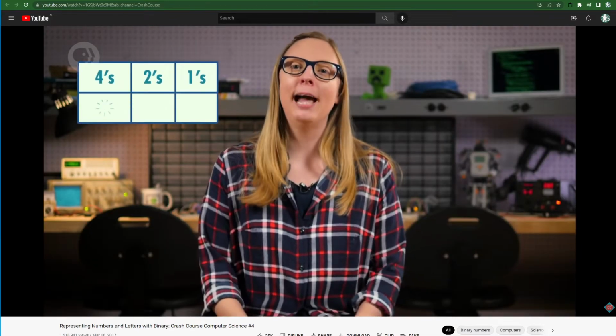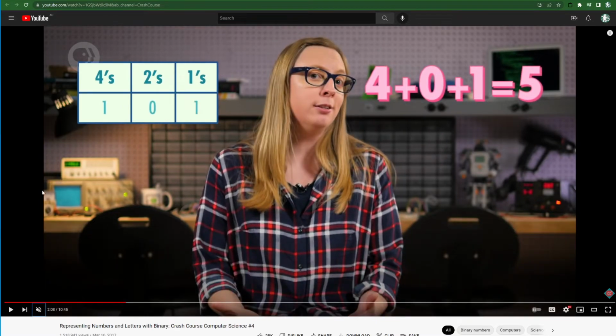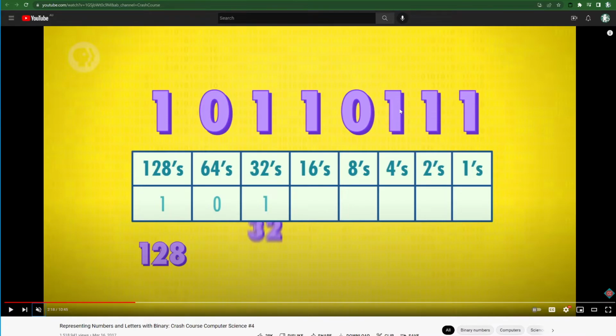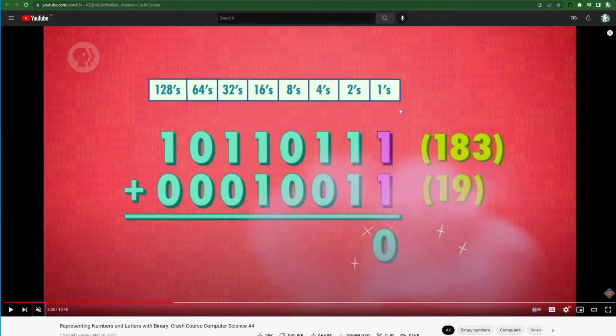But if we go instead to binary, we're going to have a 4s column, a 2s column, and a 1s column. And we see, okay, we have 1 in the 4s column, so 4. We have nothing in the 2s column. We have something in the 1s column, so we have a total of 5. And then we can get bigger numbers. It goes up to 8, 16, 32, 64, 128. Any of you who have ever bought a thumb drive might recognize those numbers. They might be the sorts of things that you've seen before.